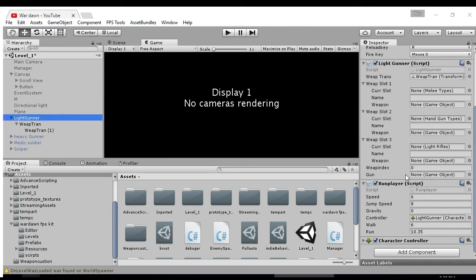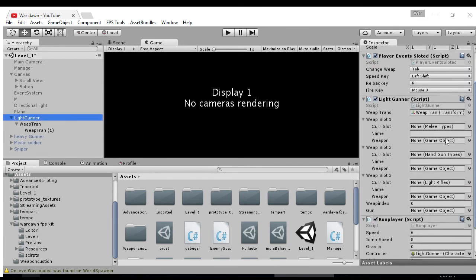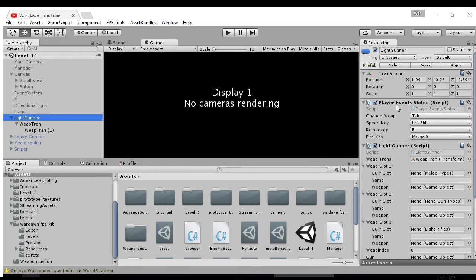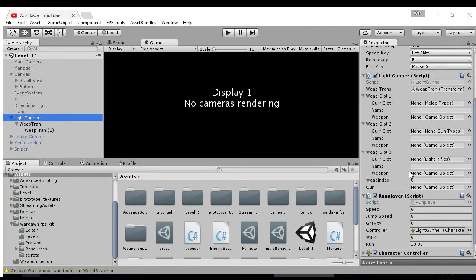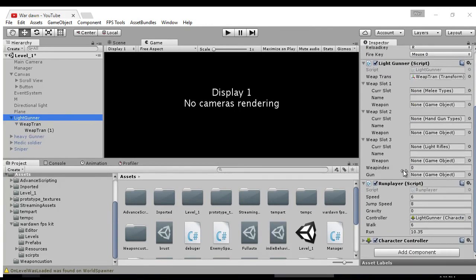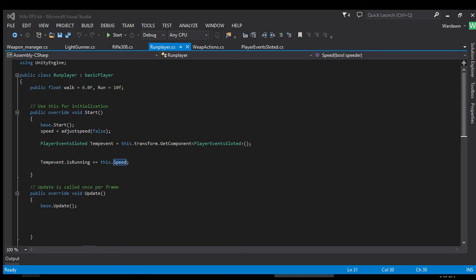So in our player event slotted, that's what it does. But we are going to talk about our other type classes, as in this class right here, running. We are going to swap over, and we are going to discuss how this workflow is going to go for the running.